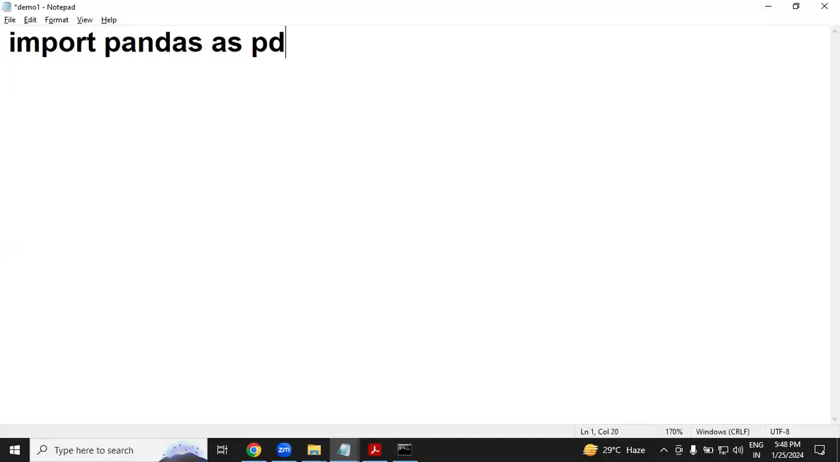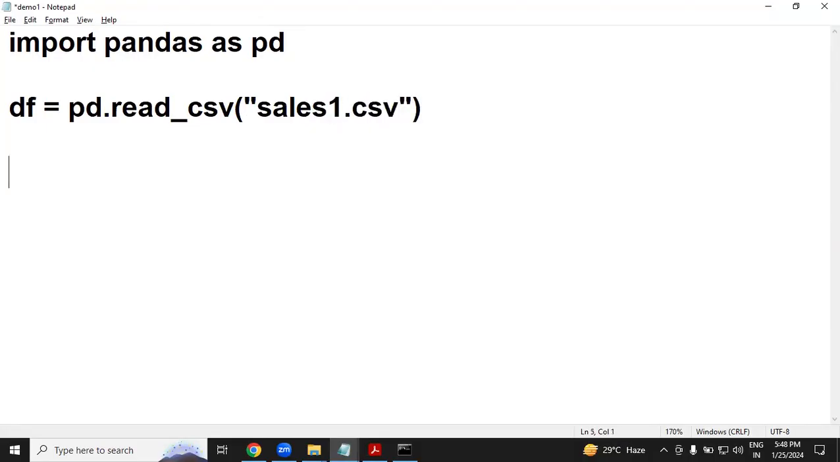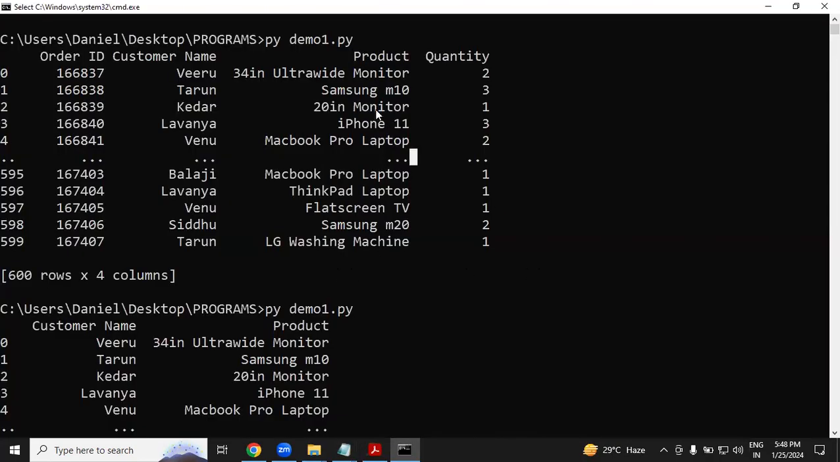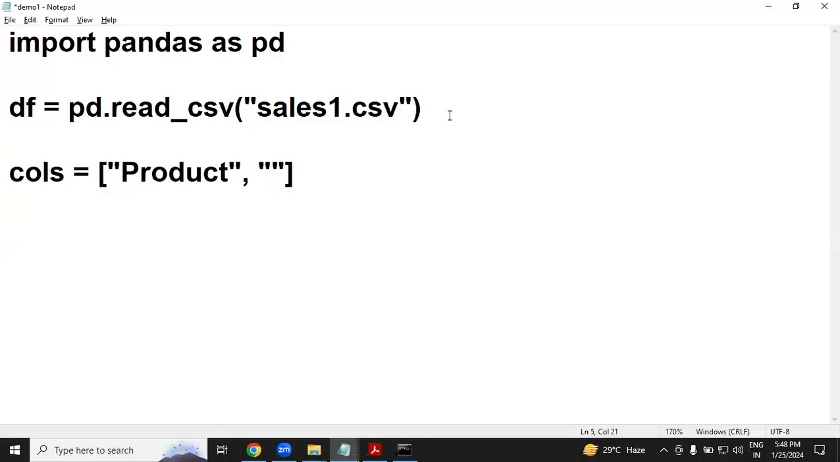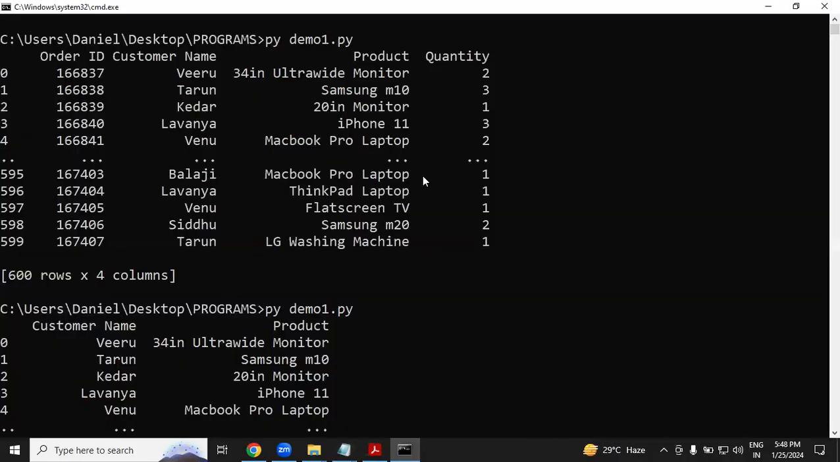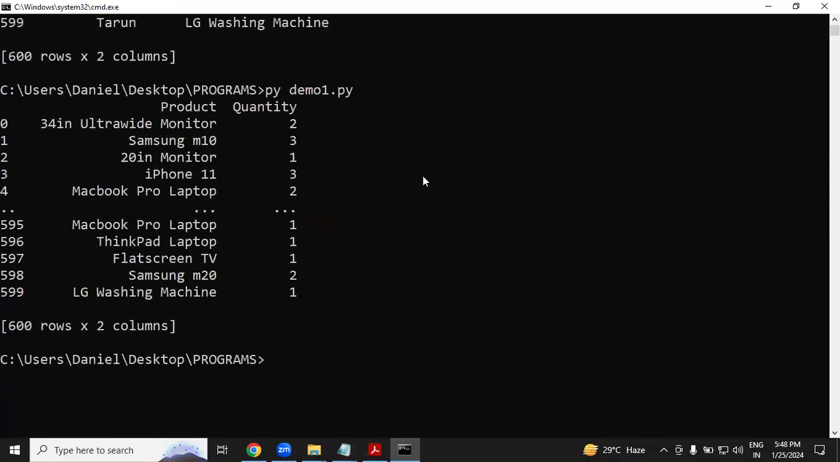Import pandas as pd. df equals pd.read_csv, sales1.csv. And cols equals, create a list. How many columns do you need? Two columns. Always create something like that: product, next one quantity. Now print df of cols, something like this. Just see how simple it is. Am I right or not?